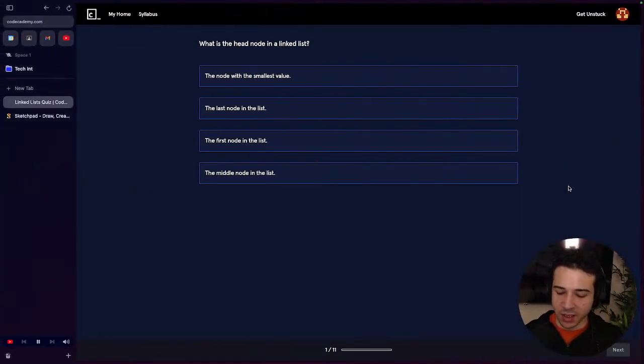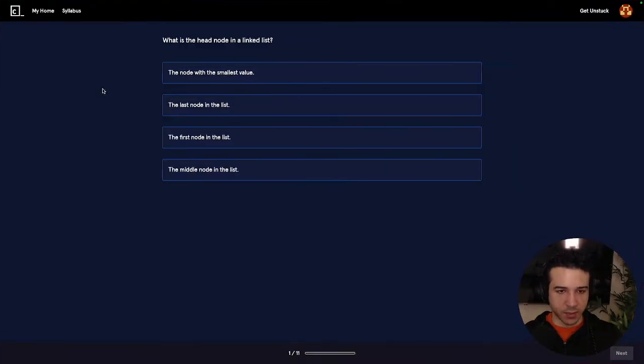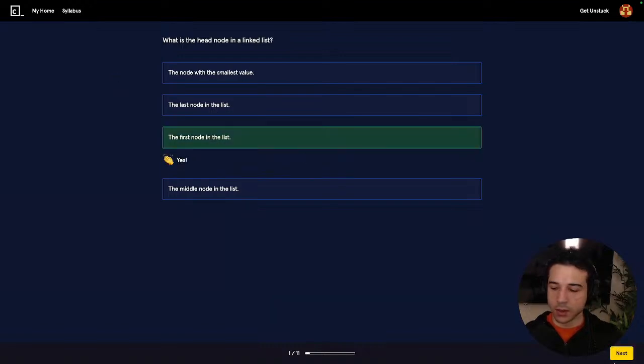So I finished linked lists, and now I'm on the quiz about linked lists. So, what is the head node in a linked list? First of all, let's clear that. What is the head node in a linked list? The first node in the list.